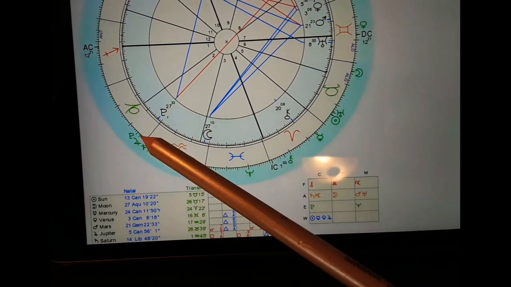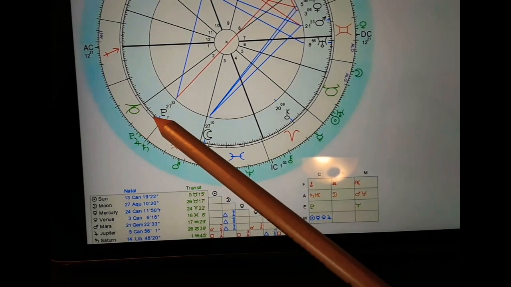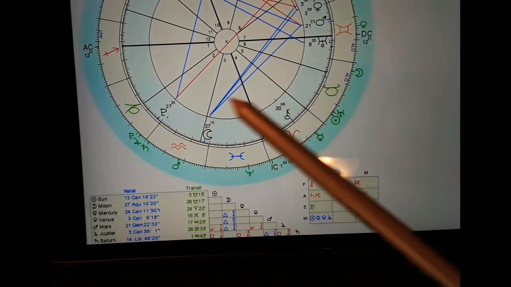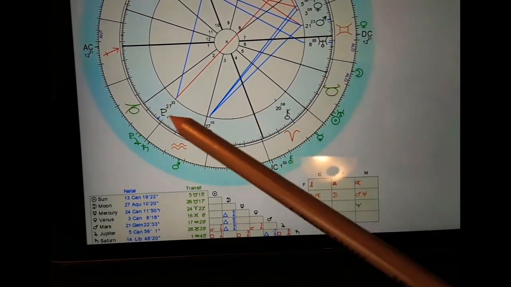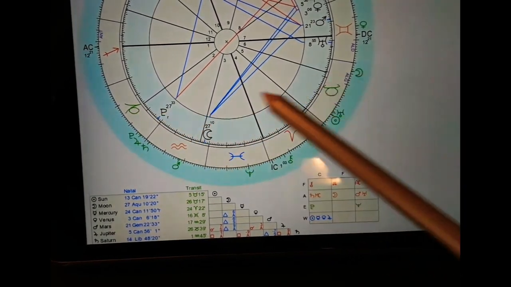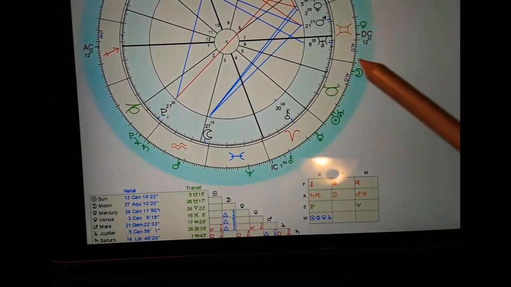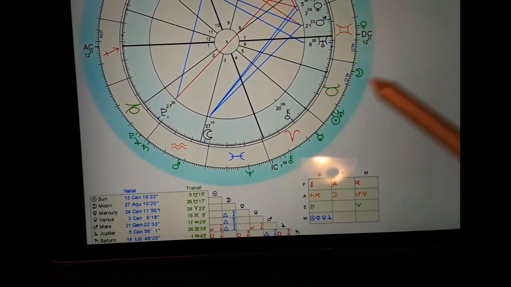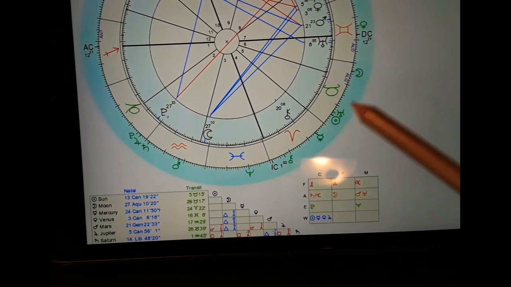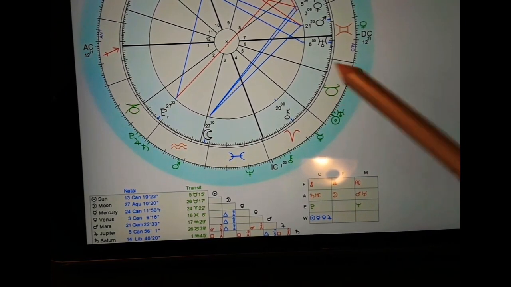The moon right now over here, yeah. The moon is trining this Pluto exactly almost, right? This is at 26. This is at 27. So this is a nice trine. Remember, trines are ease. So emotions, that's what the moon is. Emotional stability, emotional satisfaction, about resources, money, things I value. That's Taurus energy, right?